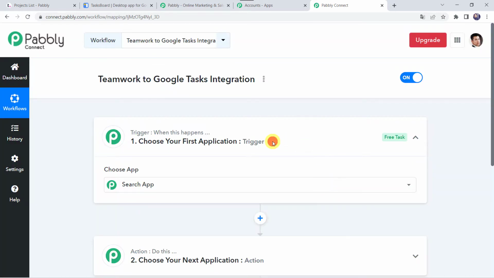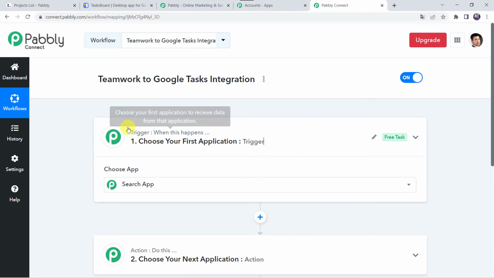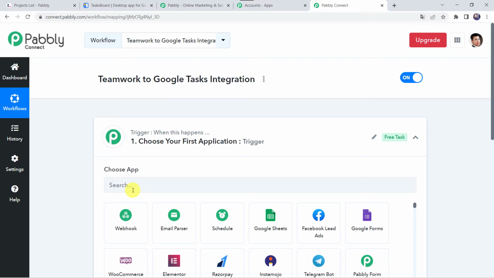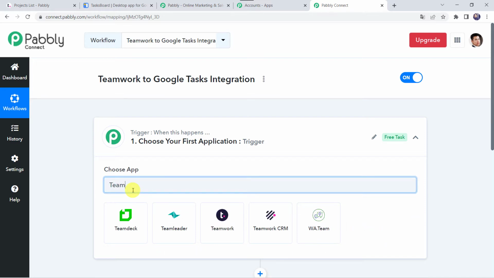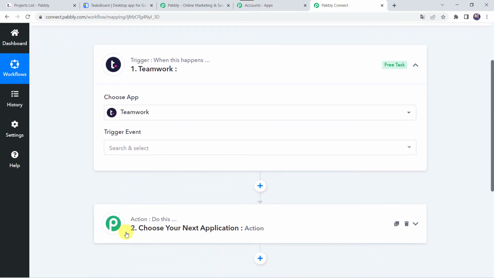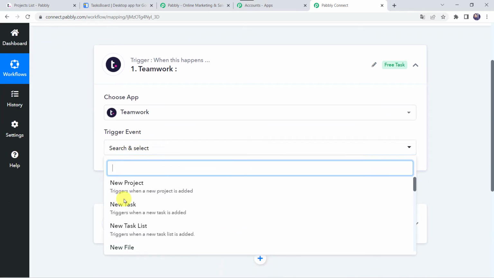Now we can see a trigger window and an action window. Pabbly Connect works on the concept of trigger and action. Trigger means when this happens, action means do this. So in this use case, we want to create Google tasks whenever a new task is created in a Teamwork account. So just open this trigger window and choose the application name as Teamwork. Select the trigger event as New Task.